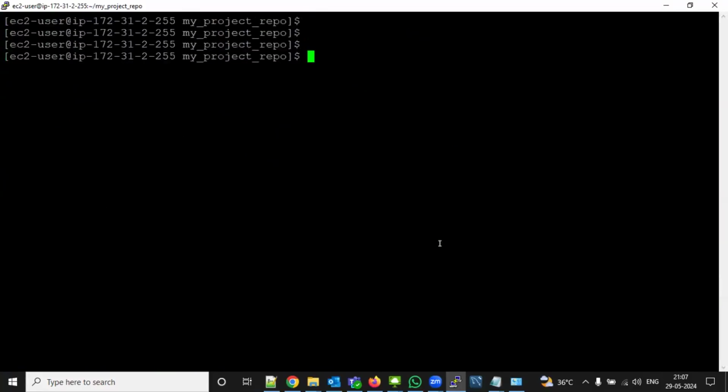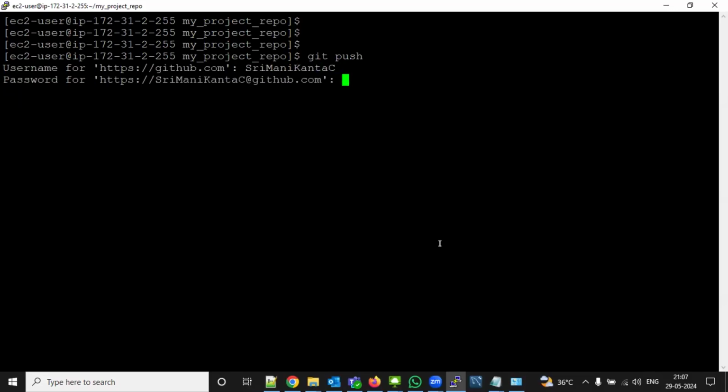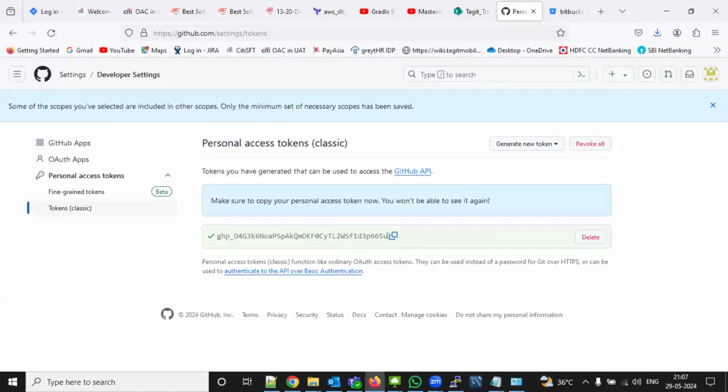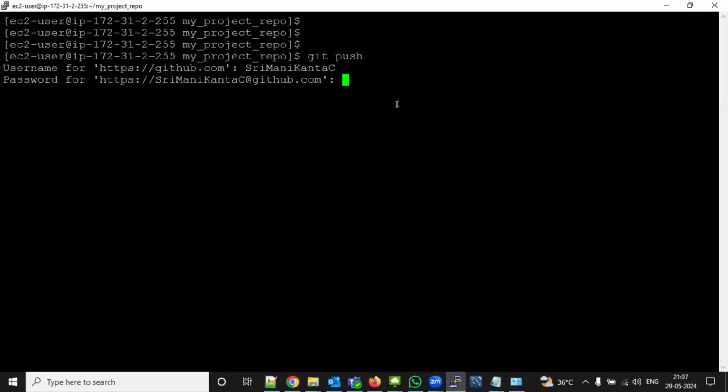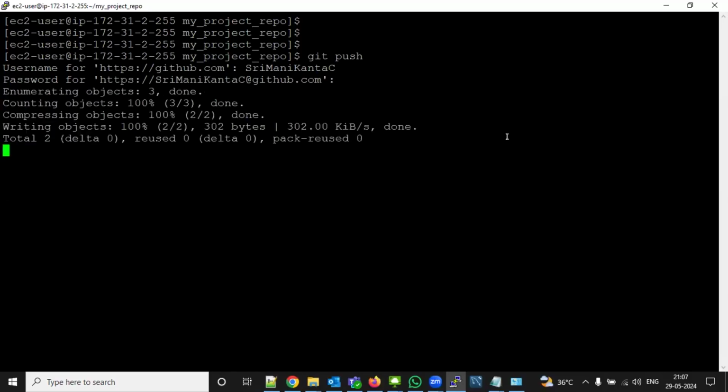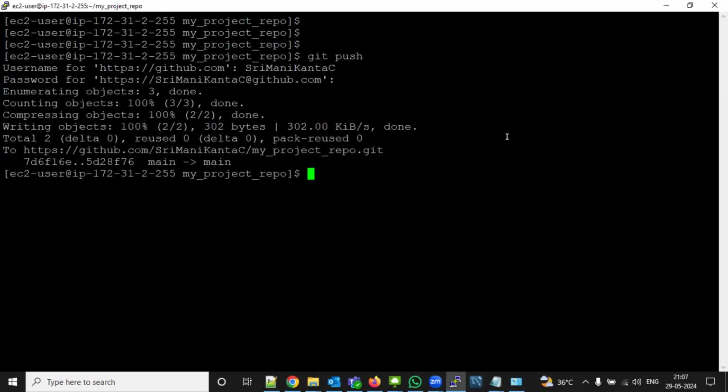Now you execute the git push command. Git push. It is asking your username. Your username you need to enter. And sir, now the password. The password is the token which is created here. I'm just copying it, sir. Yeah, you need to give the token instead of the password. Now I just pasted it here. I'm just entering it. Now correct. That's it.